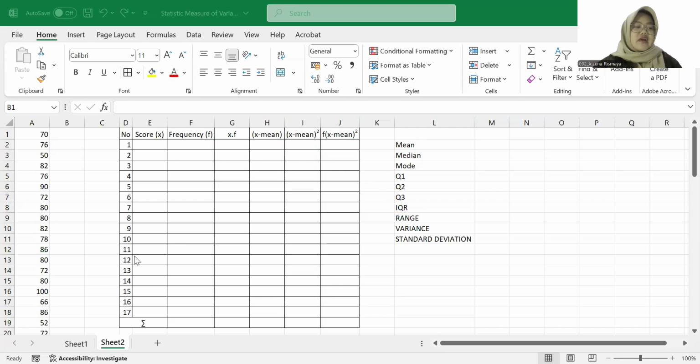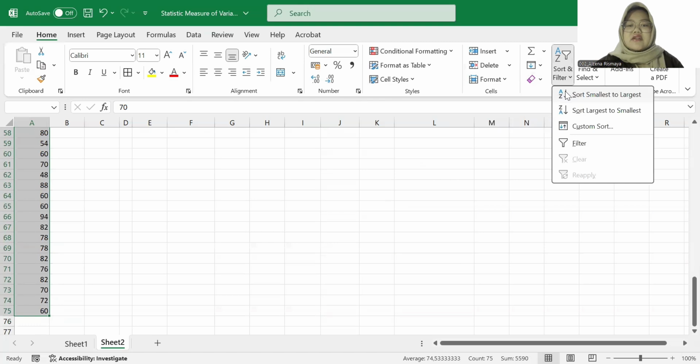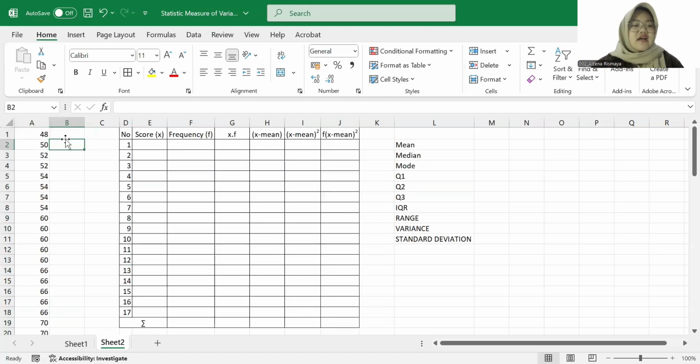So first thing first, you have to insert your raw data. I have inserted the raw data here. In total, I have 75 data, but the data here is still in random order. So we are going to sort all of the data from the smallest to the largest, and then you have to block all the data. You go to sort and filter and then click sort smallest to largest, and then you get the data ordered from smallest to largest.